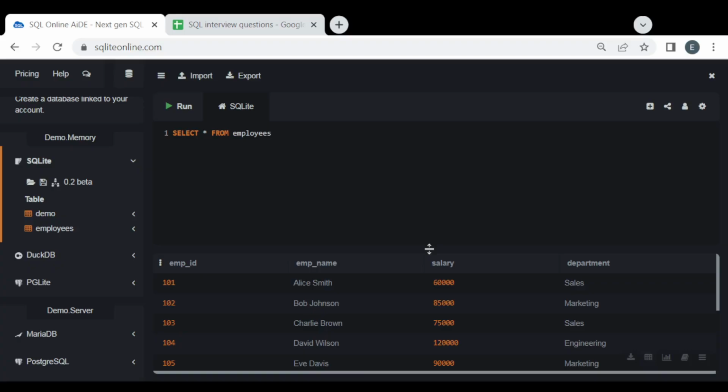So based on the salary, we need to filter the records. This is the way to access the second highest salary from this table. So let's go to this tool and try to solve it by writing the query I described.